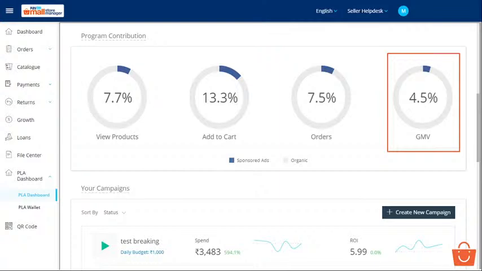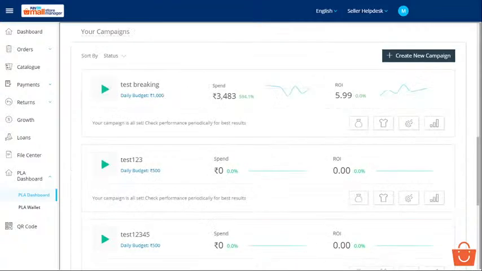Now the next section is your campaign section. Under the Your Campaign section, you can check the performance of an individual campaign. You can also modify the campaign details here.